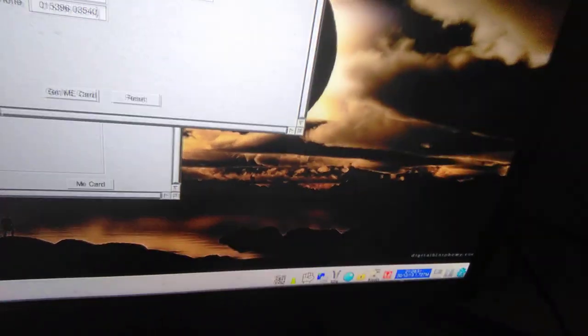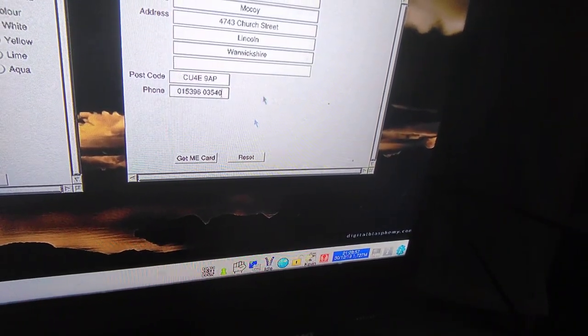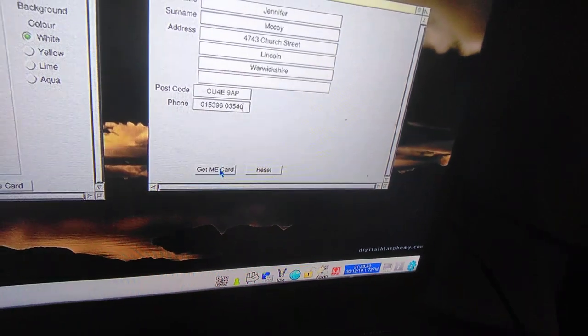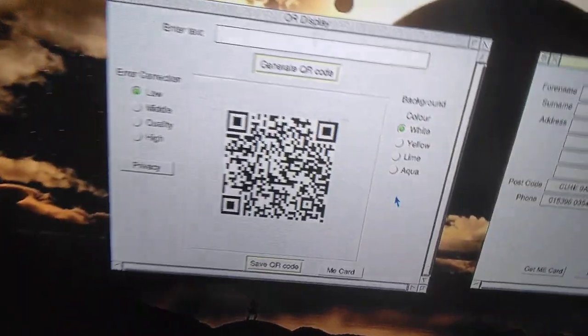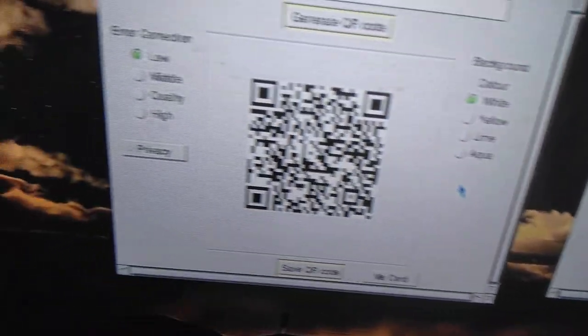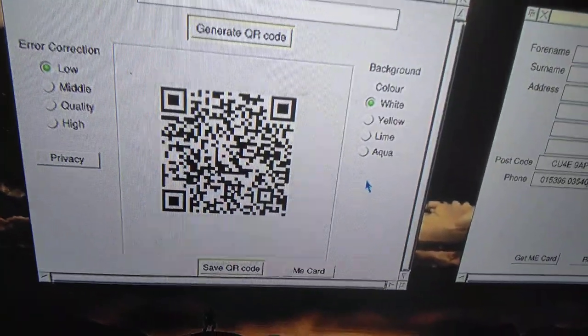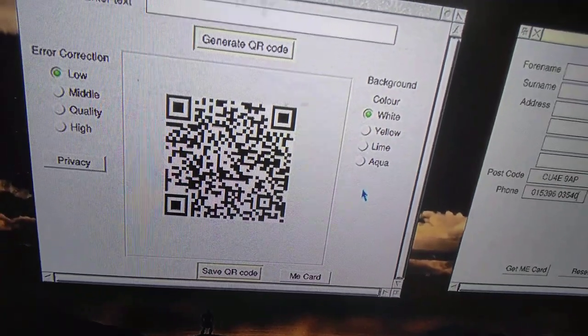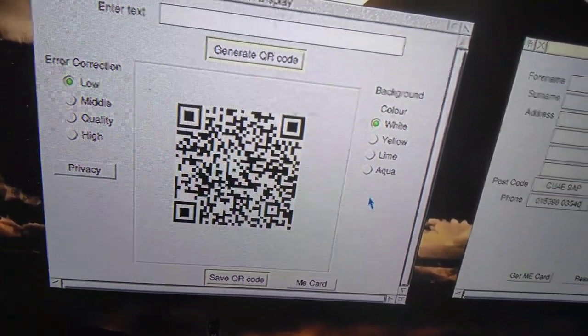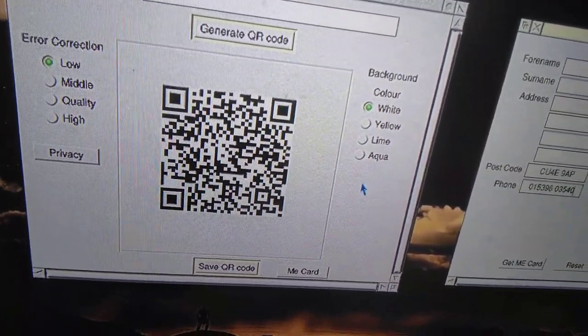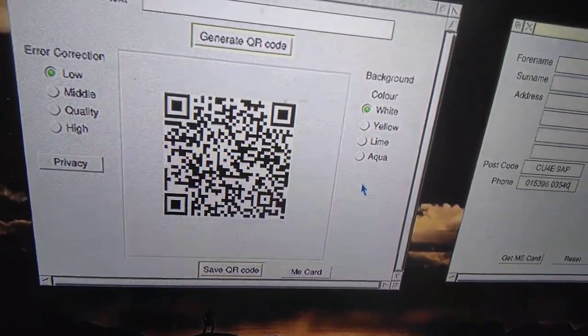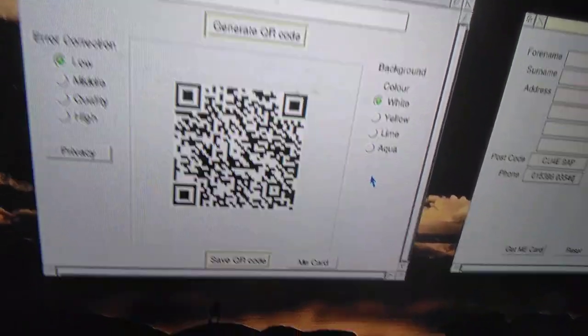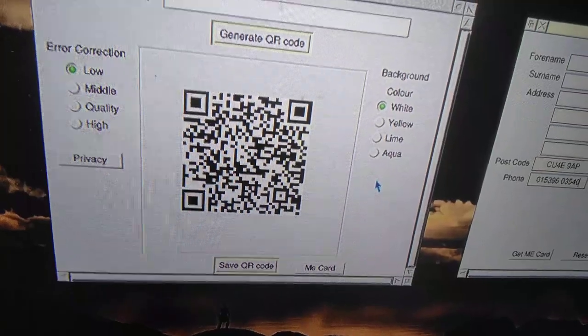I'll just take this, bring us back over here. Now we'll click on Get MeCard. Over there is a QR code that will contain all that information. If you scan it in with a QR code scanning application, which you get on phones and tablets, that will then be able to input that into the phone's or tablet's address book.